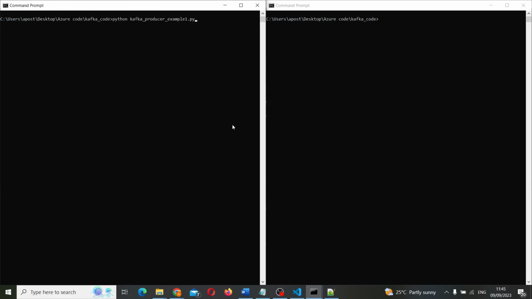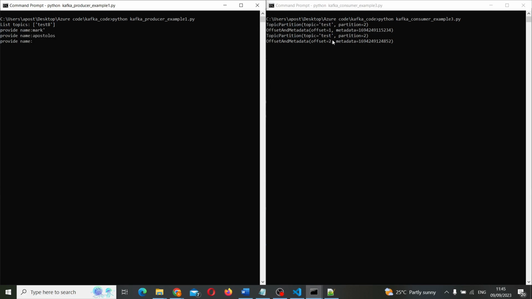Let's run producer number 1, and let's run consumer number 3 for this example. So let's provide a name, Mark, and here, as you can see, we have the topic partition, which is test, and partition number 2, and the offset is 1. Then let's type Apostles, and the offset is 2 now, the same partition, etc. And this is how we can commit manually.